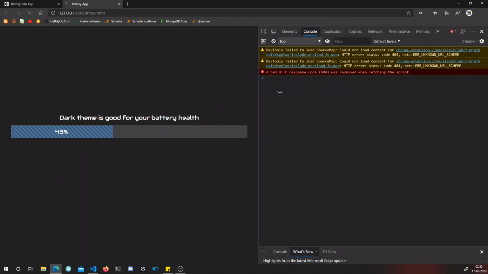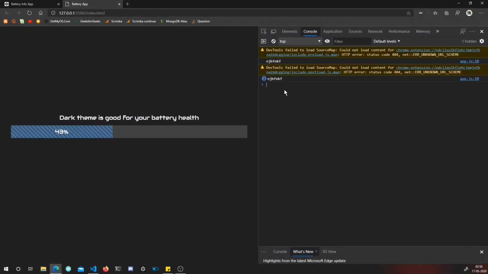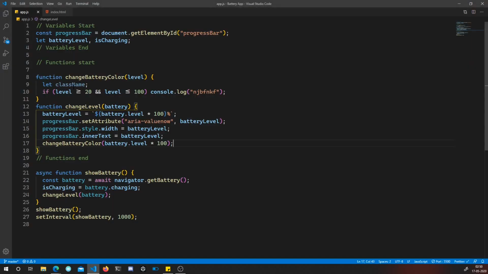Let's hit save, and if you take a look at the console, you get this text every second. Why do we get this? Well, because our level is pretty low. Our level is less than 20. So what we're going to do is, in this first condition, we are going to say if level is greater than or equal to 75 and this, we are not going to console.log anything.